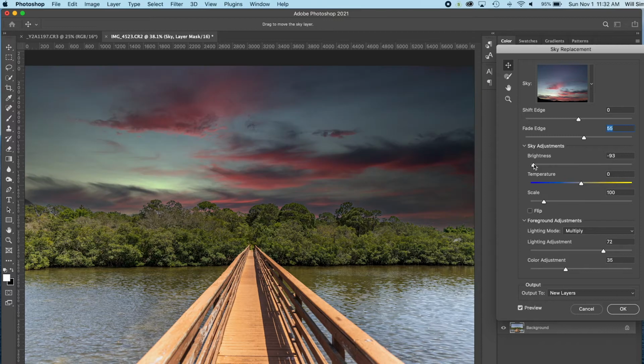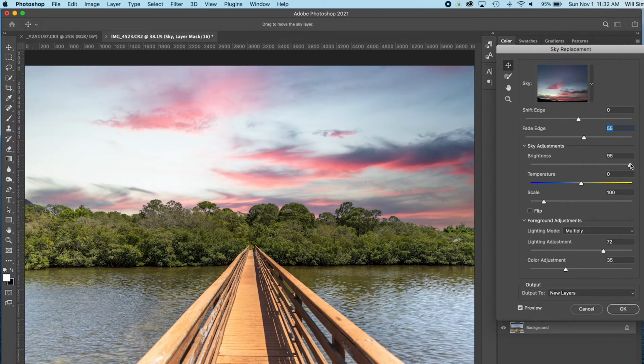The next is the brightness of the sky. You go full left, you get really dark. You go full right, you get really bright. So this allows you to match the sky with the foreground. I wanted to brighten it up just a little bit, and that looks good.